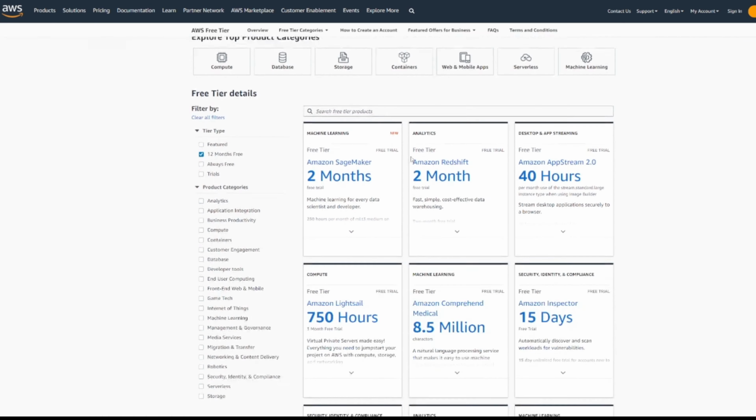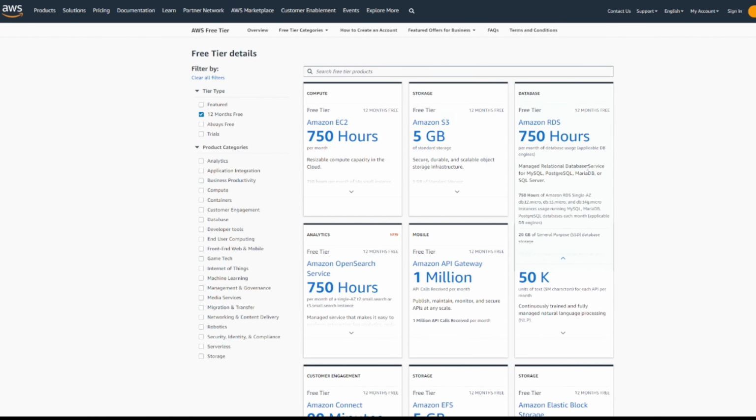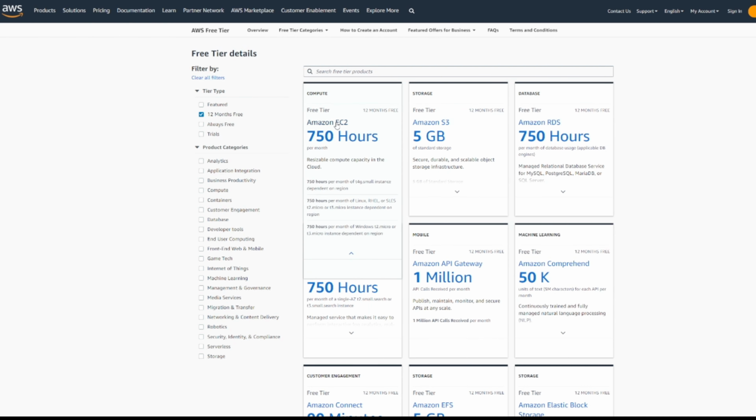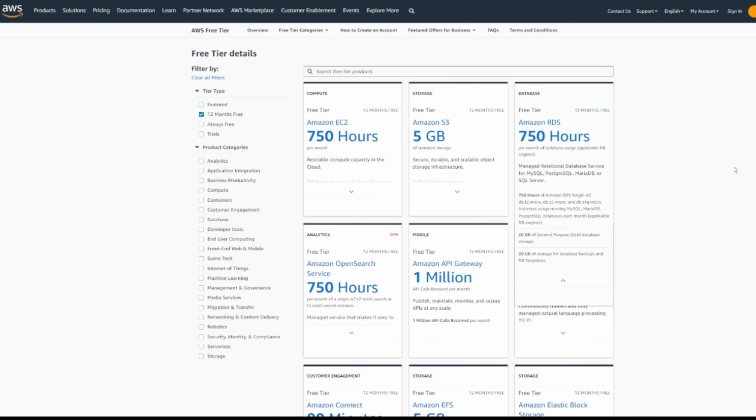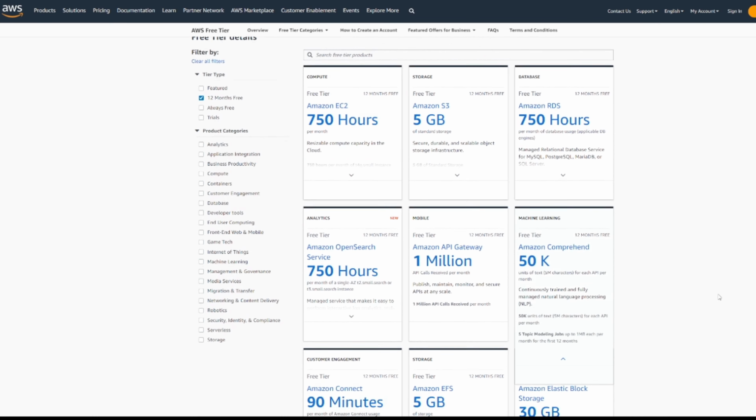Second one is 12 months free. In 12 months free, you can access almost all services, but definitely for a specified duration or a specified amount of usage, I would say. So you can use EC2 instances for 750 hours per month, and S3 has 5 GB of standard storage, and similarly other services like you can see from the list.